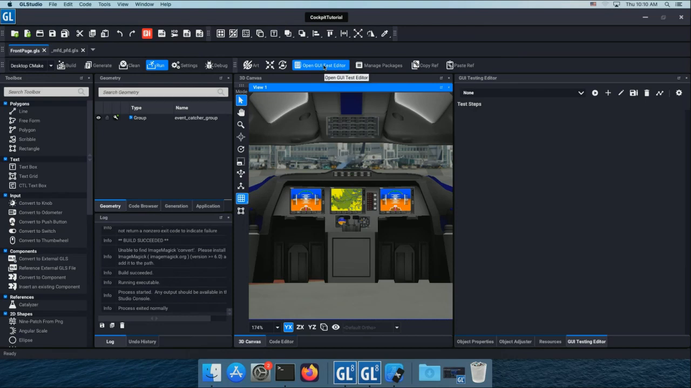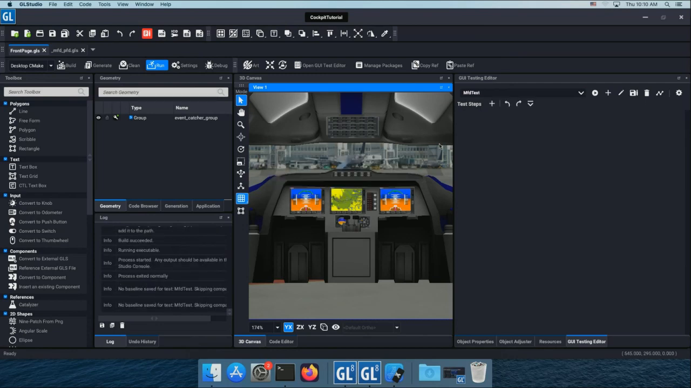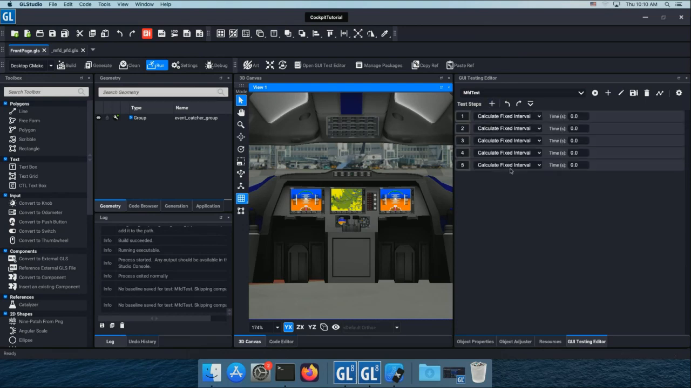So then all you need to do is open the GUI test editor, and you can see here we have no tests and we have no test steps. So let's go ahead and add a new test, which we will call MFD test. So now we have a test, but we don't have any test steps. So we need to add some test steps. So let's go ahead and just add a couple test steps.